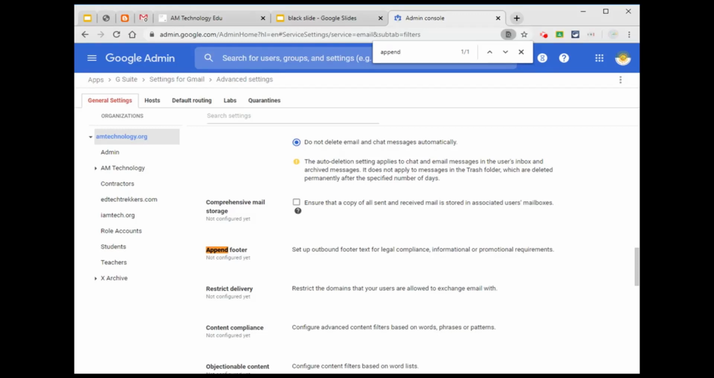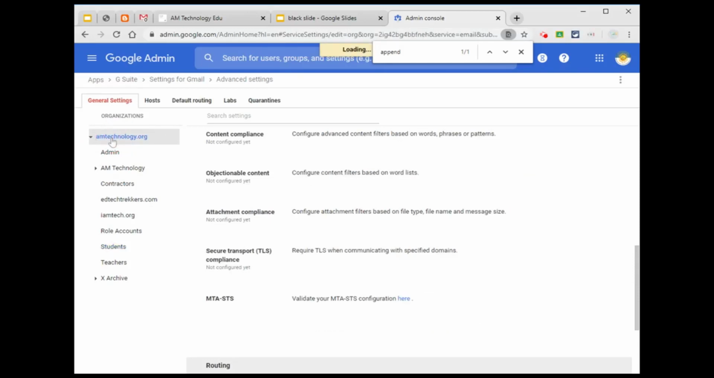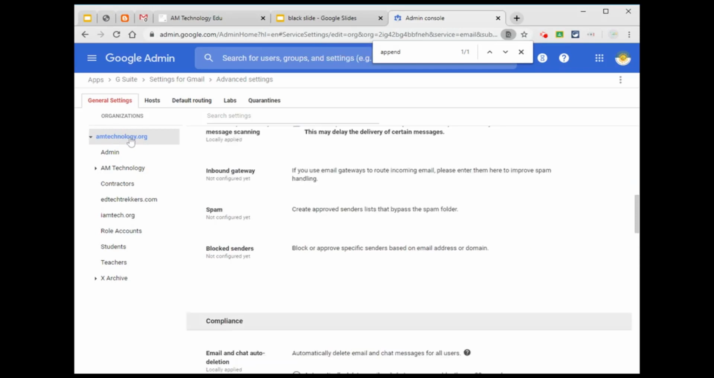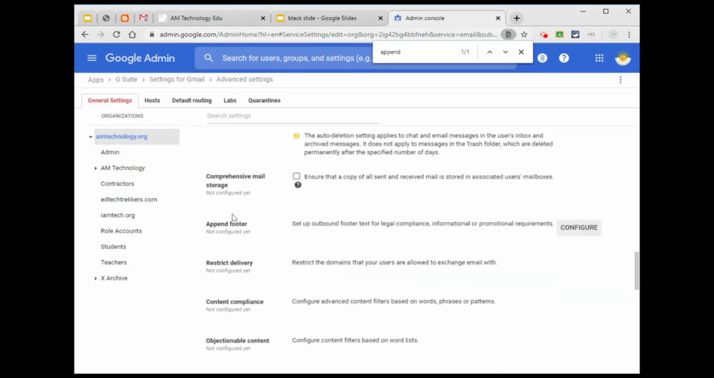Now I mentioned that we're going to configure this setting. If you're new to the admin panel, let's say you were asked to only append the footer for students and you had an organizational unit, you can see I'm hovering over here on the left, for just students, you could do that. In this case, we're going to modify it for the whole organization. So we're going to keep the top level selected, and then we're going to append the footer. And to do this, we need to select Configure.